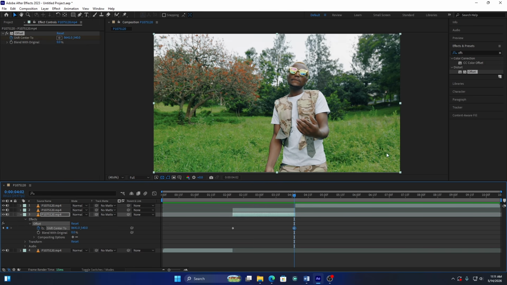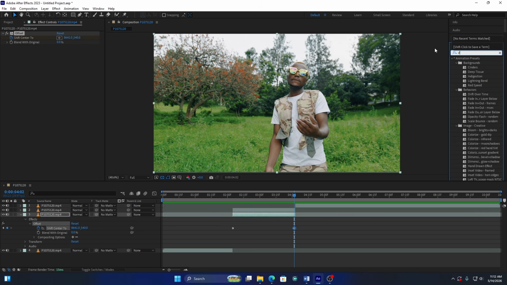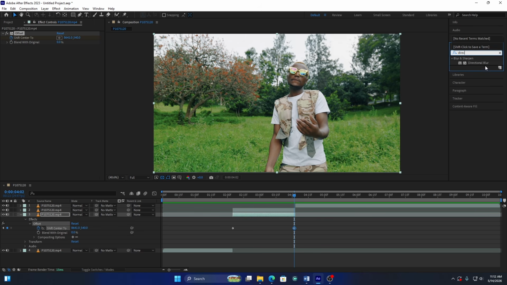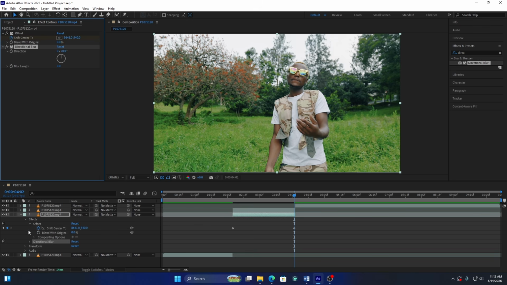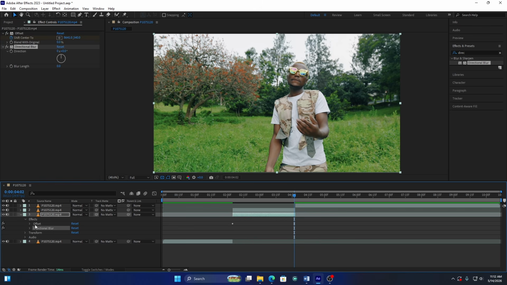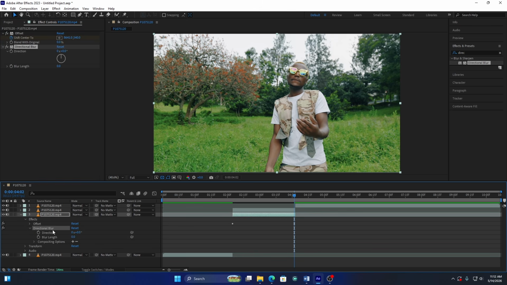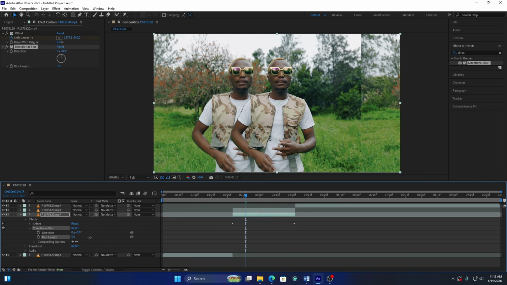Okay, and I'm also going to add the directional blur in order for my effect to be smooth. So let me type directional blur and then drag it here onto this background area. So my effect is directional blur, and I'm going to use this blur length. When I increase this blur length, you see how this background looks.